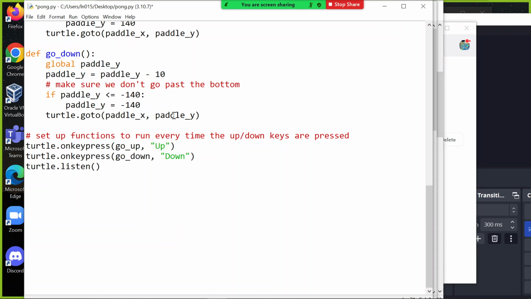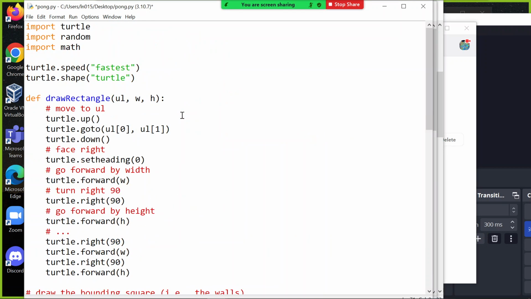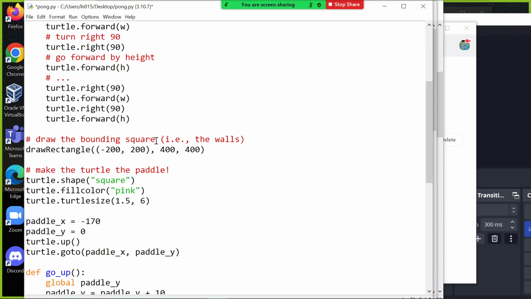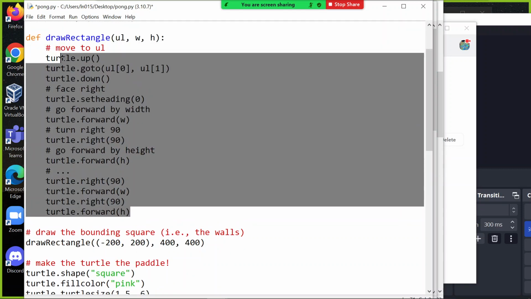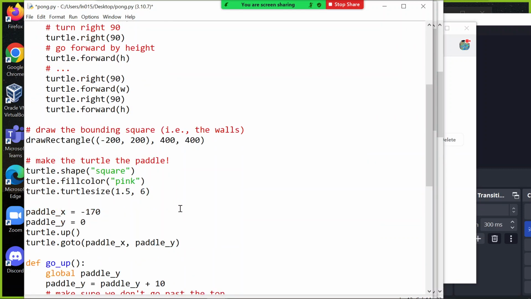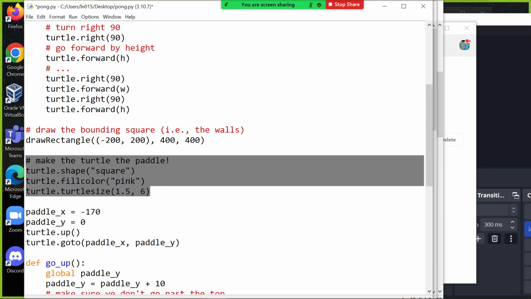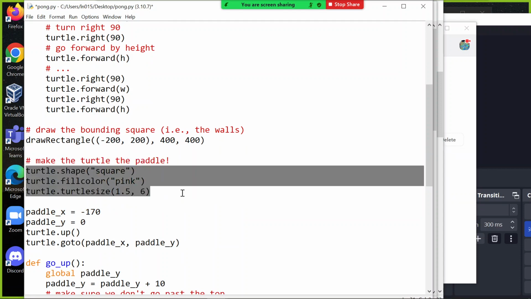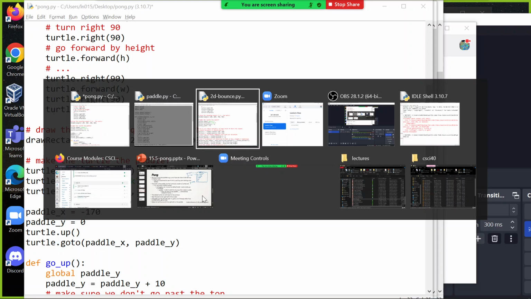And let's bring that into pong.py. All right? And so we're going to have to rename everybody. I guess we can keep using the default turtle to draw the rectangle. That's not a problem. But we're going to have to do stuff right here because the turtle can't be the paddle. We need to make a brand new turtle for the paddle. That's going to be our goal here.